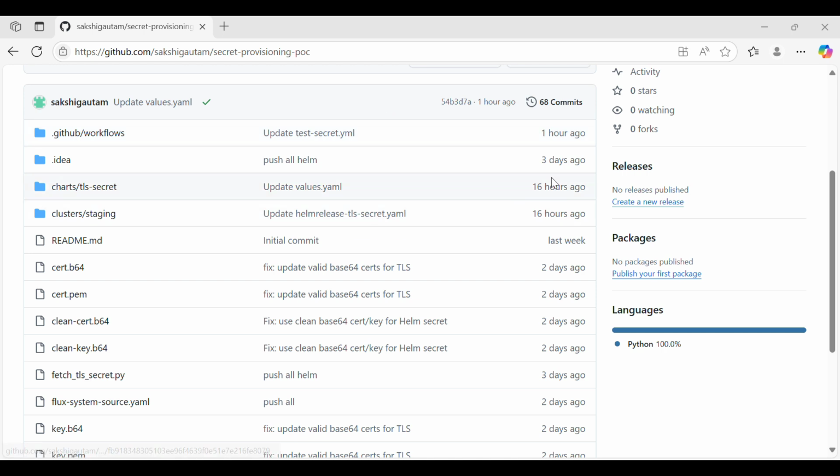So basically the most important thing is that in the GitOps principle, GitHub is the source of truth. All the code should be present in GitHub, and whatever repository or folder is being monitored by Flux, that part will get updated on the cluster. So that is the idea.